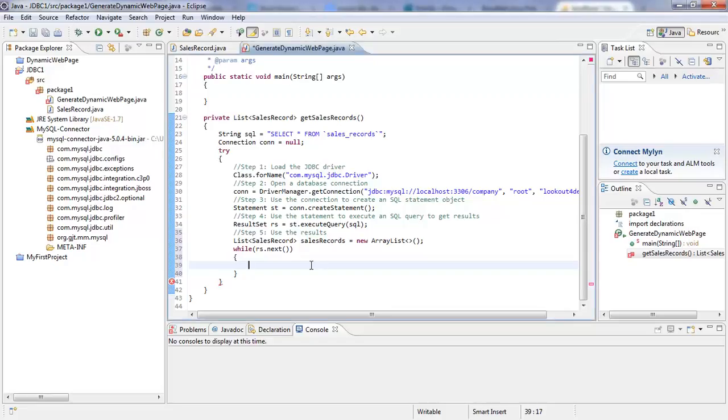Alright, in this video tutorial, this is actually still part of step 5, not the next step. So what we're gonna do inside this while loop is that we're gonna instantiate an instance of sales record. Sales record, let's call this record, is equal to new sales record.